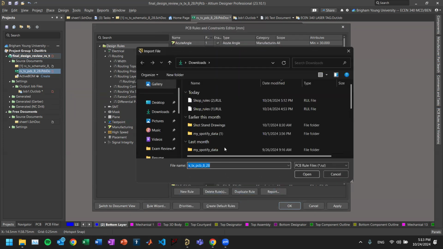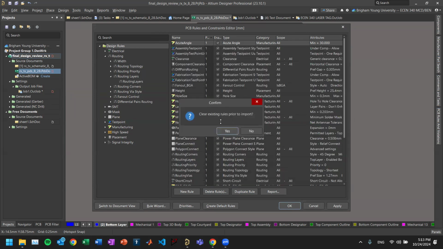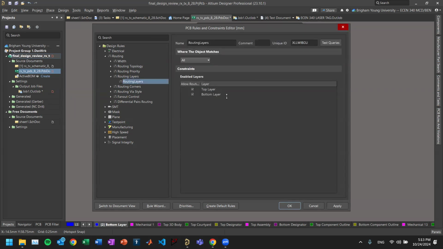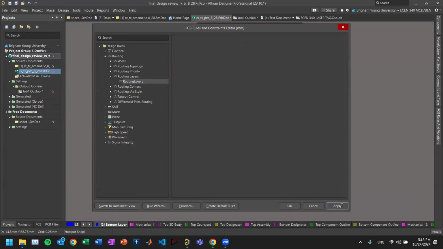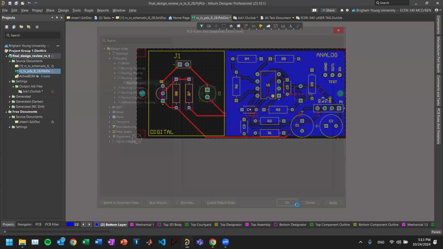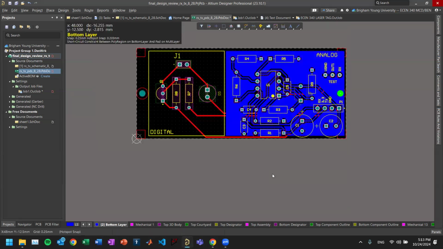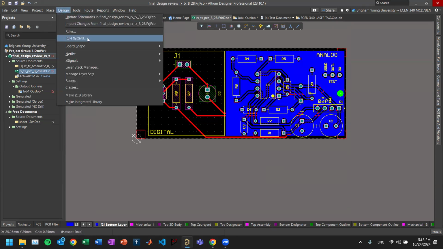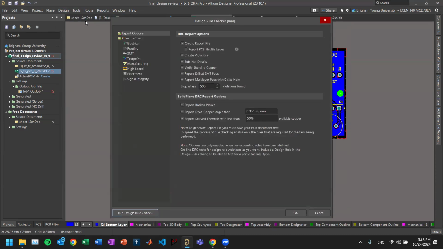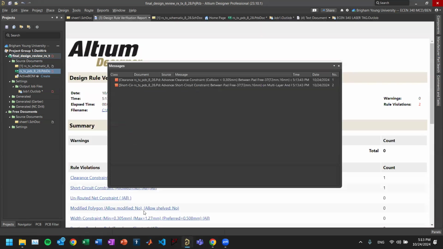Then we're going to find the file that we want to import, which is the one I just downloaded. Clear existing rules prior to import. We are routing on both layers, so we will click apply and then we'll click OK. So now that the rules are done, we'll want to do a design rule check. So here, we'll go to Tools, Design Rule Check, Run Design Rule Check.